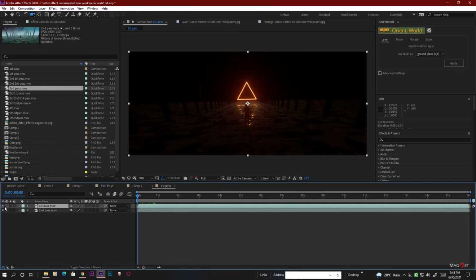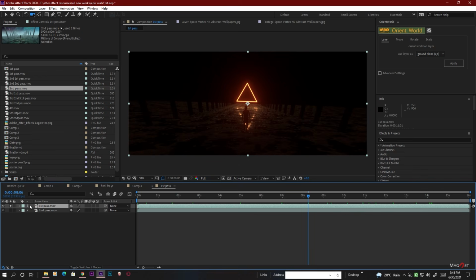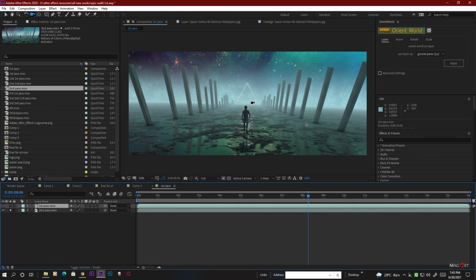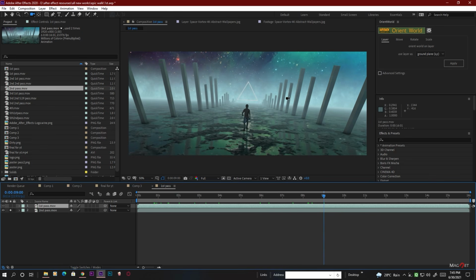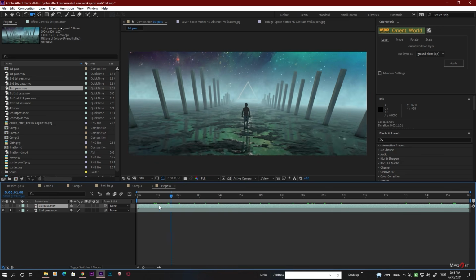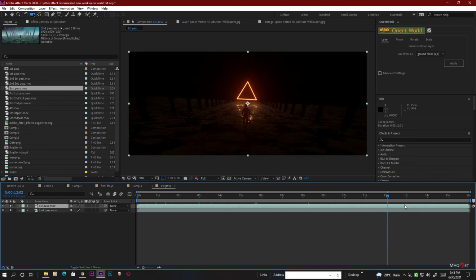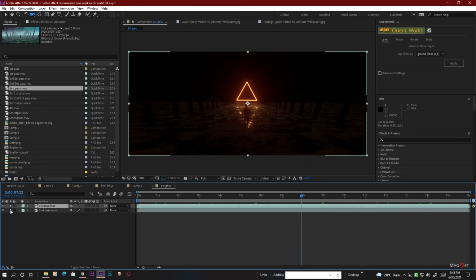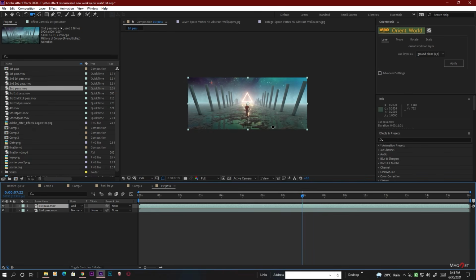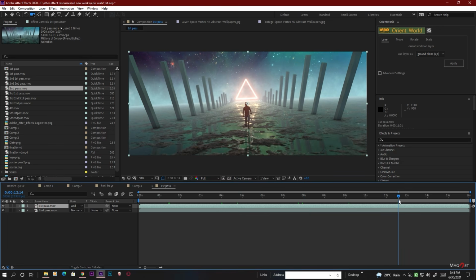Okay, so here is the glow pass that I have rendered separately, and here is the normal pass without the glow. Once you render your element layer without the glow, it looks something like this, and the glow layer looks something like this. Now if we change the transform mode of this glow pass to add, this looks right, and it also takes very little time to render.